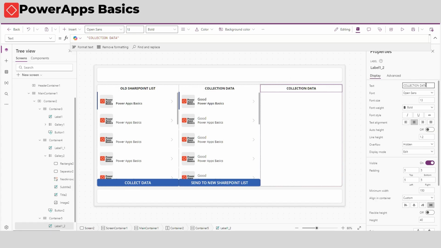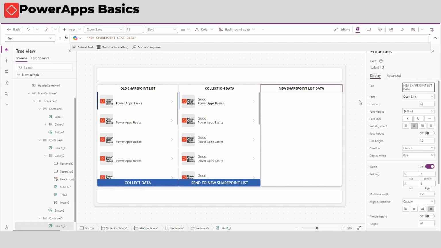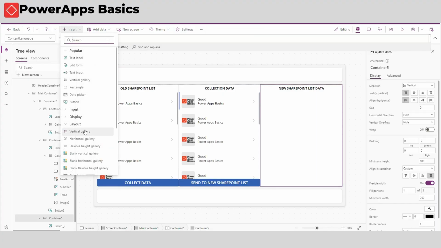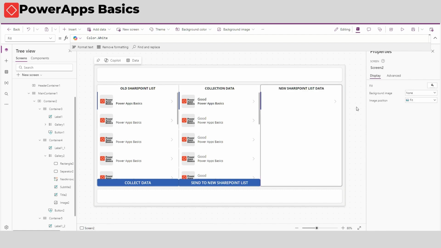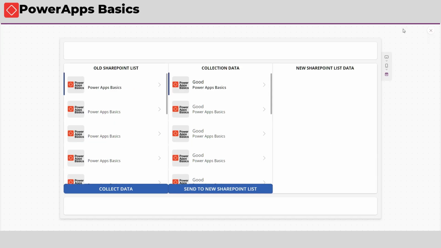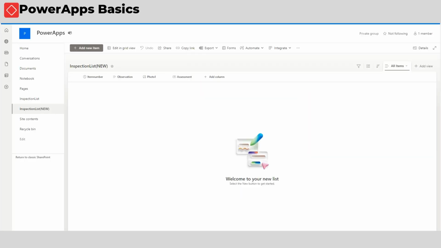Next, we add a new vertical gallery to the final container so it can display data from the new SharePoint list. This lets us visually confirm that the list is connected and loading as expected. Final step, test it out. Run your app, press the button, and check your new SharePoint list. Your data, including large-size images, should now be copied successfully.